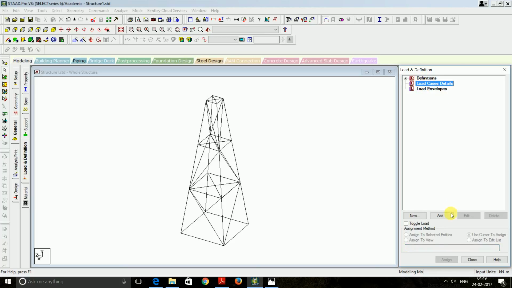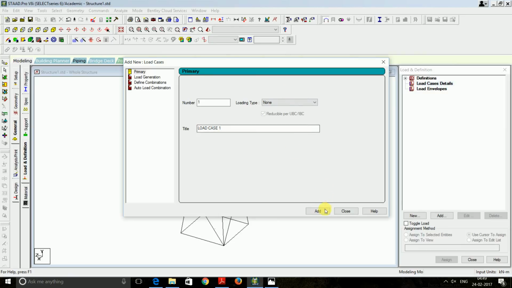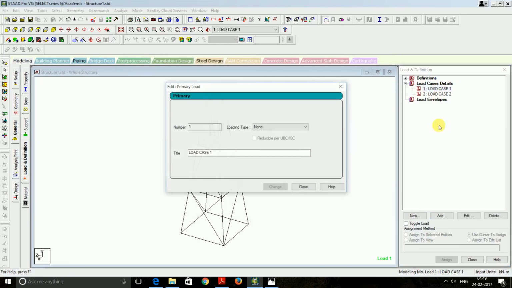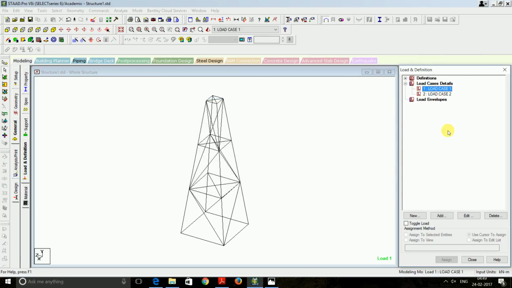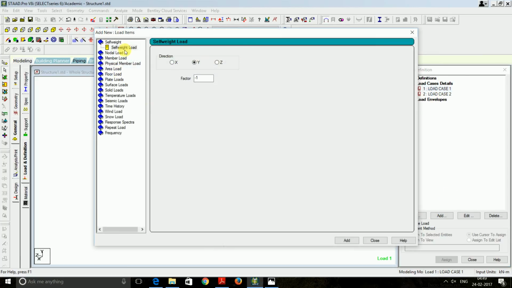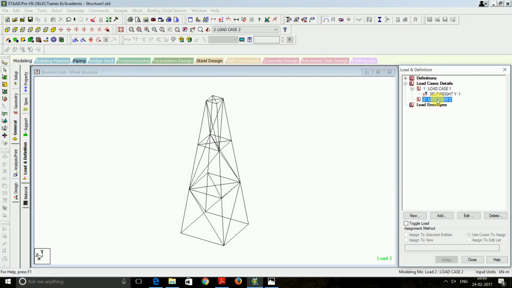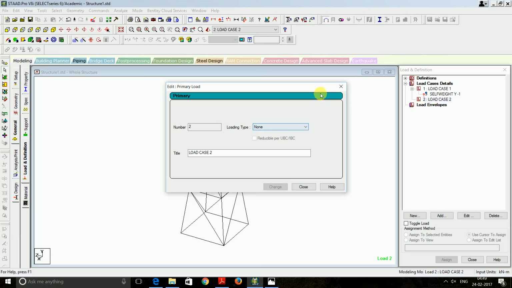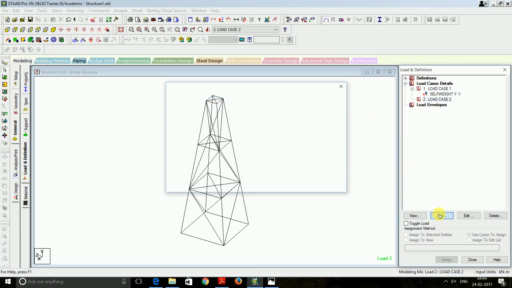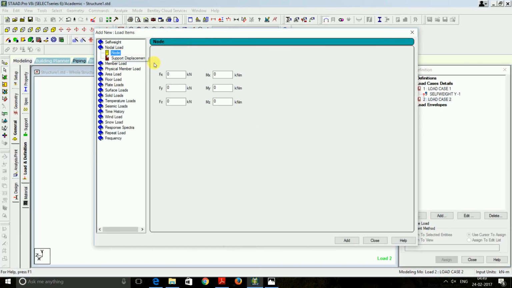So go to load case, add load case, click on add second load case also, close. In first load case, click on add, say self-weight negative y direction. You know how to do it. Click on add. Go to load case 2, say add. Now we are going to add nodal loads to load case 2. But there will be 3 nodal loads. I'll show you.